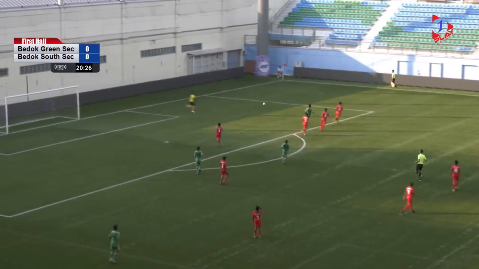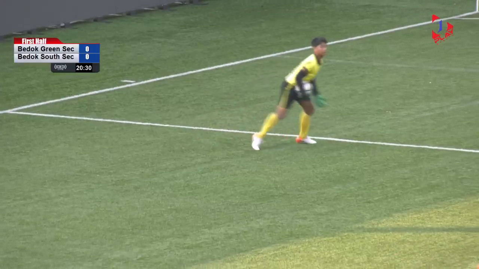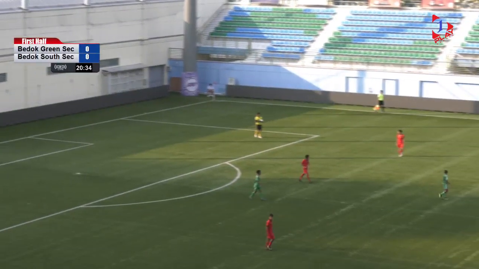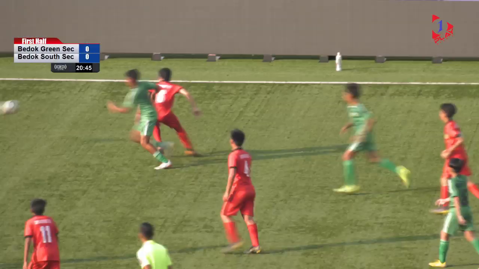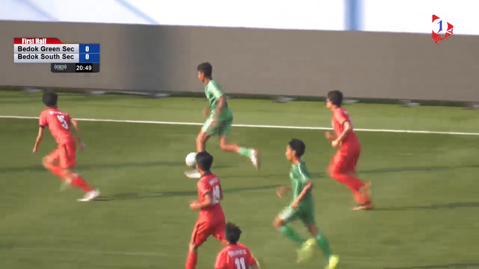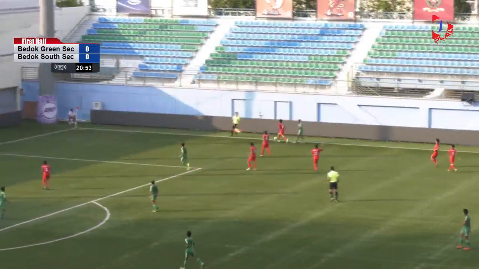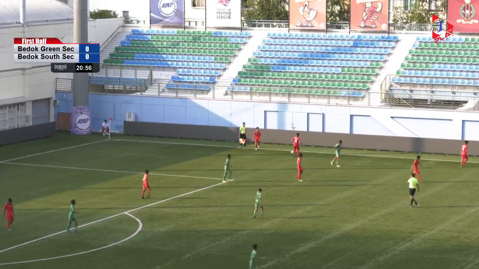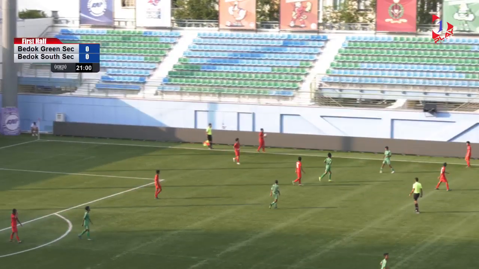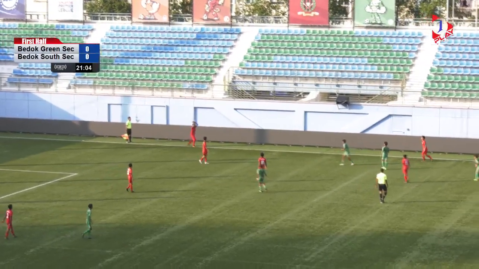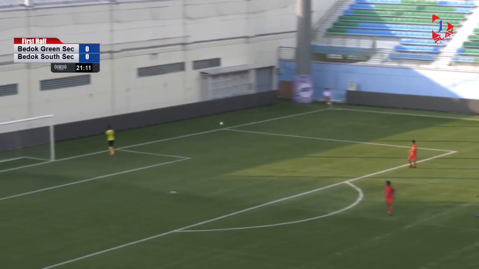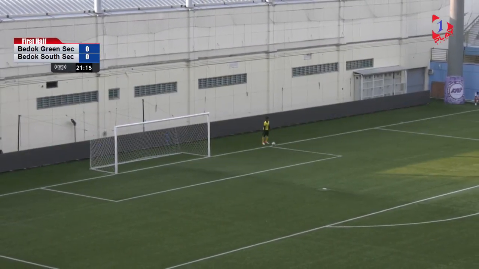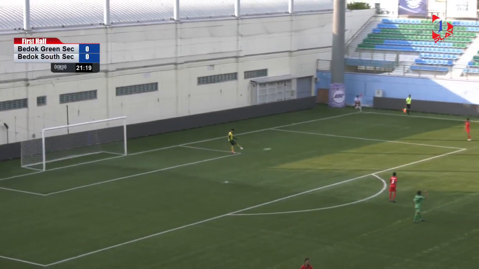Flips the ball in. Looking for Norafik. Work by Danish. Now 9 minutes to go until the break here at Jalan Besar Stadium. Still 0-0 between Bedok Green Secondary and Bedok South Secondary.